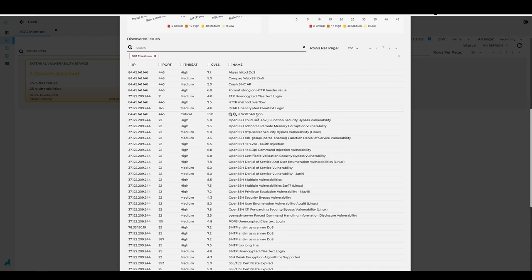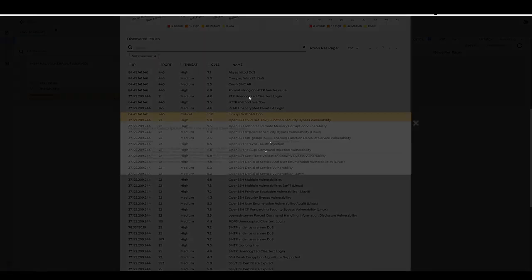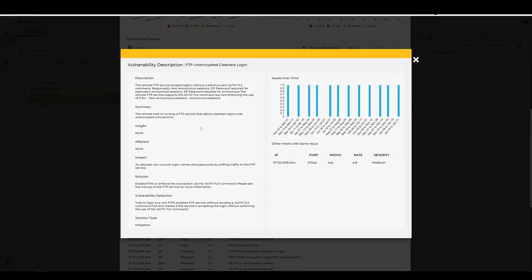Now, if you want to go into depth on what a specific item is, what a specific issue is, you can click on the item. And when you click on the item, you get the details of that specific item, where you have a description on what it is we found, the summary, some insights, if available, the impact, and solutions on what it is you have to do.